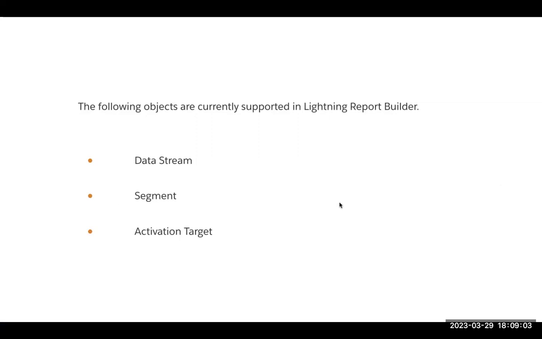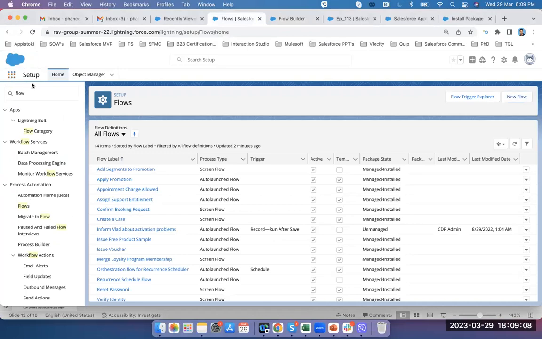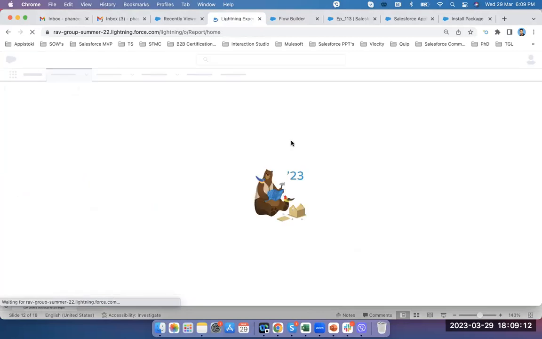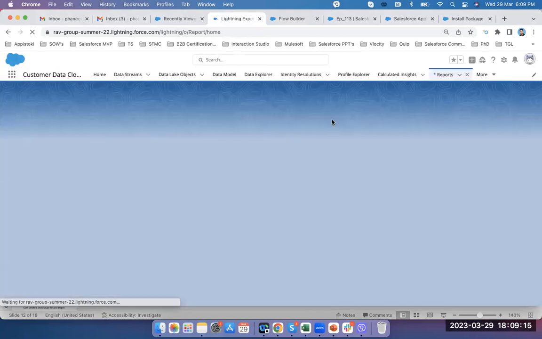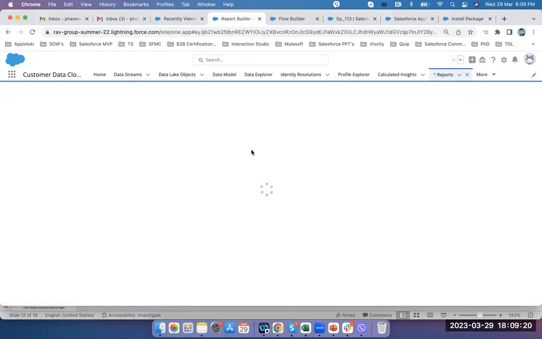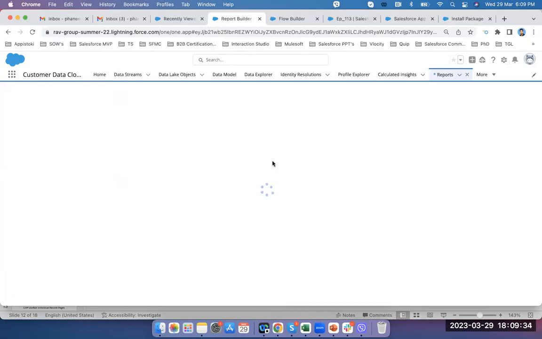So if you look at my demo, if I go to my reports, I created 3 report types. If I go and create a new report, as I told, you have to create a report type first as a prerequisite. With this report type, you have an option where you can choose the respective supported objects of data stream, segments, and activation targets. And it's taking some time for creation of a new report.